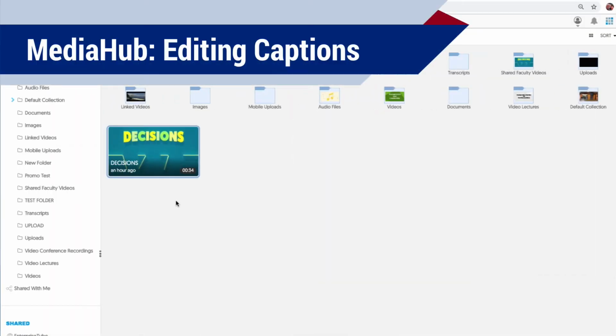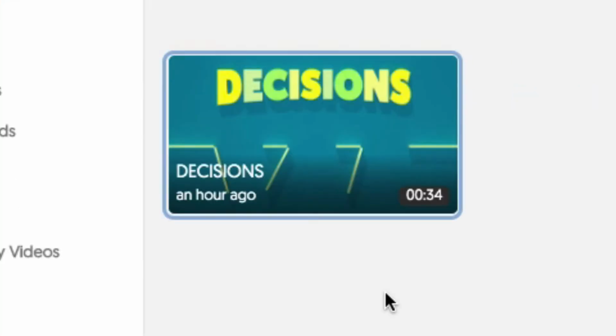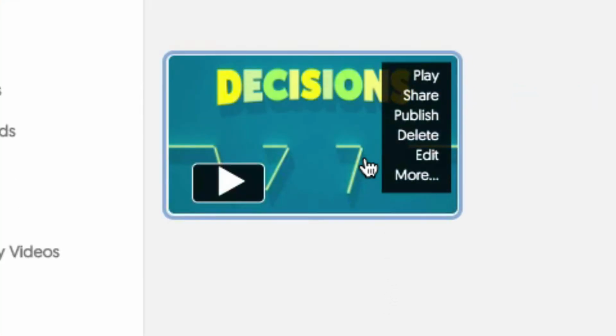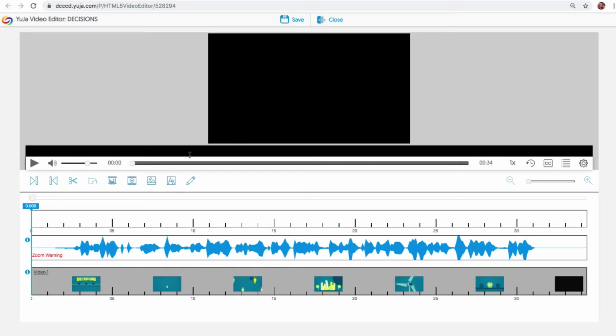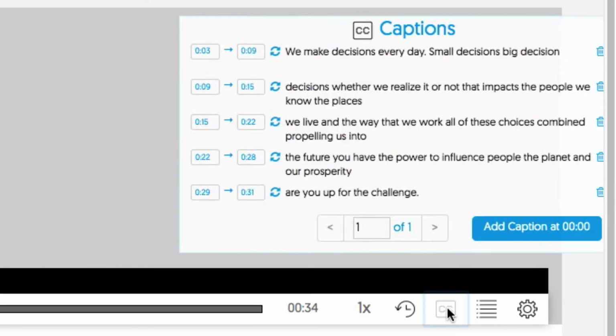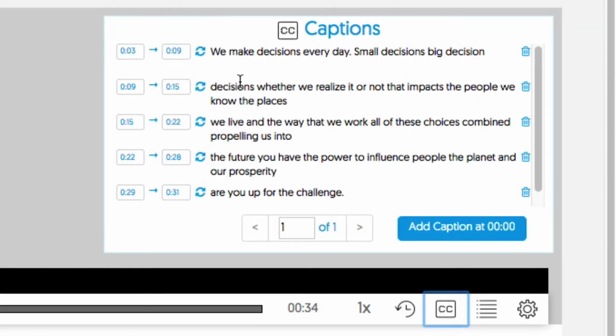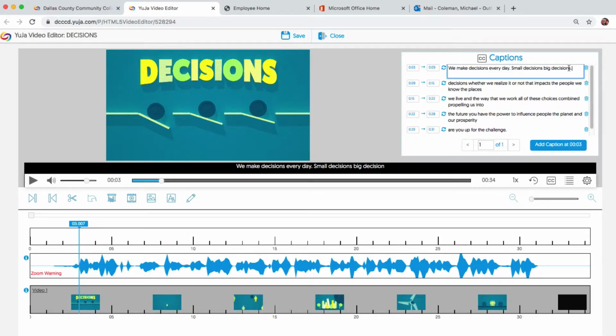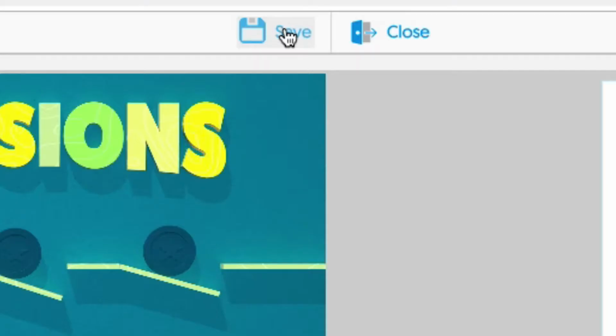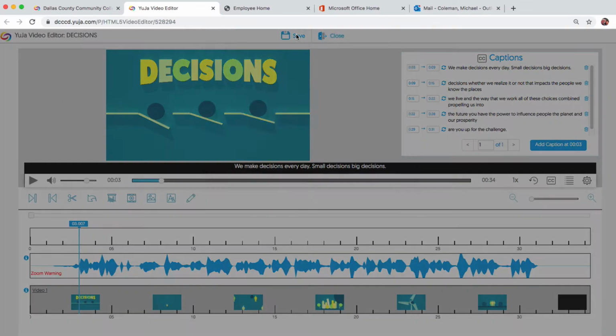Once your automatic captions are created, you can edit them in Media Hub. First, locate the video you want to edit in your My Media collection. Mouse over or click on the video's thumbnail image and select Edit from the menu that appears. The video editor will open in a new browser tab. Select the CC button to open the caption editor. To make changes, just place your cursor in the text box for the caption you want to edit and begin typing. You can add, delete, or copy and paste text into any of the caption text boxes. When you're done editing, click the Save icon at the top of the video editor to save your changes.